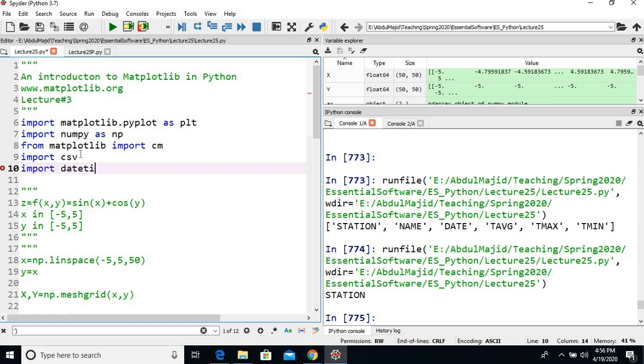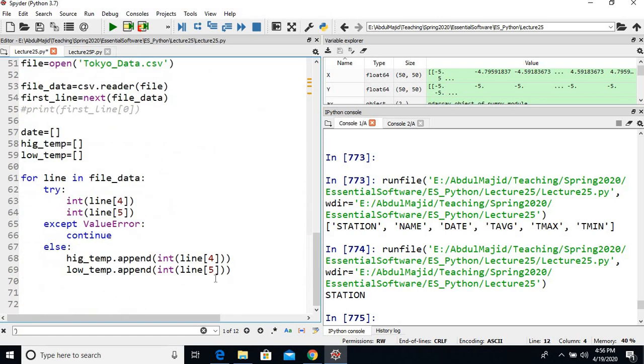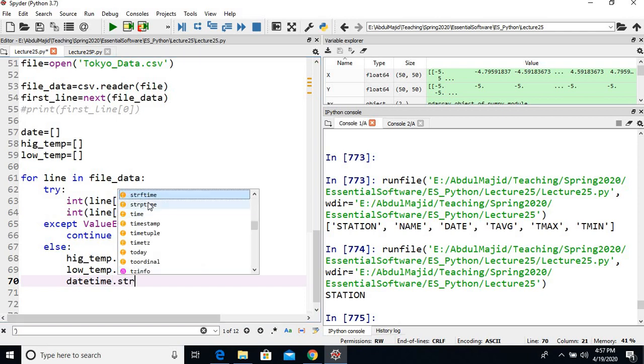So from datetime import datetime. Actually datetime is the name of the module, and this module also has a class by the name of datetime. That's why they have the same names. Now we are going to use this datetime class to handle the date format here. So from this datetime class we are going to use strptime.